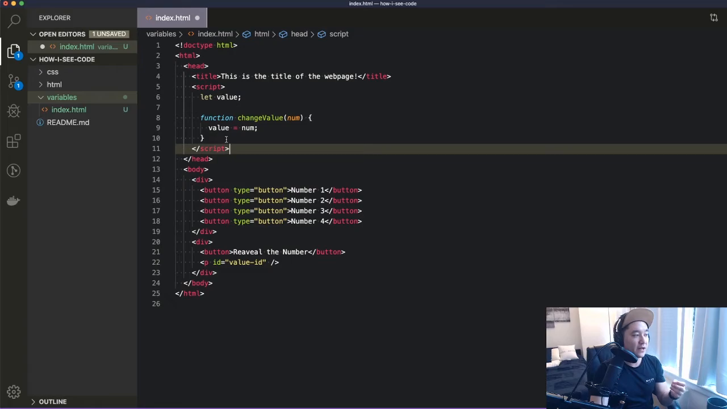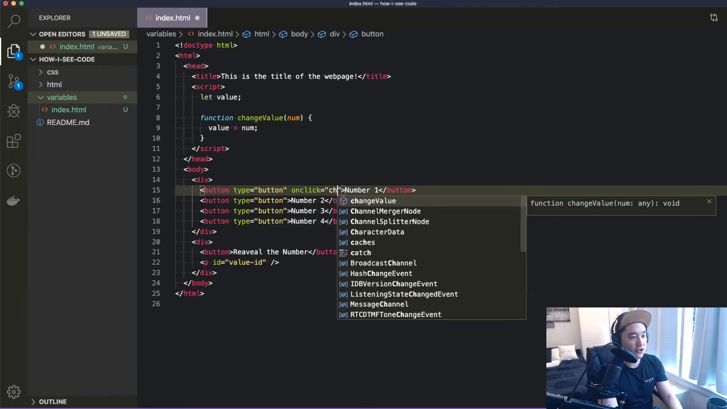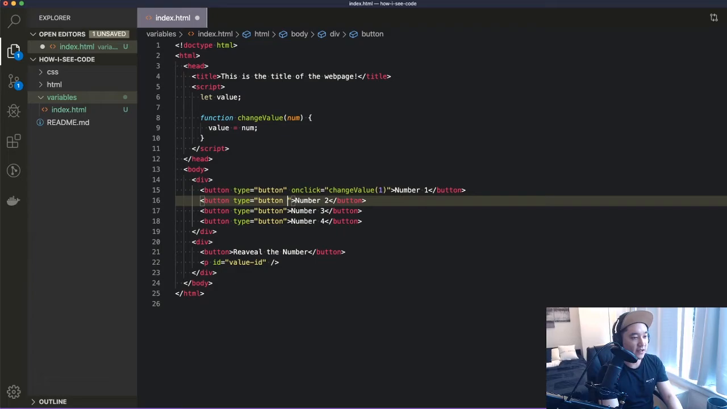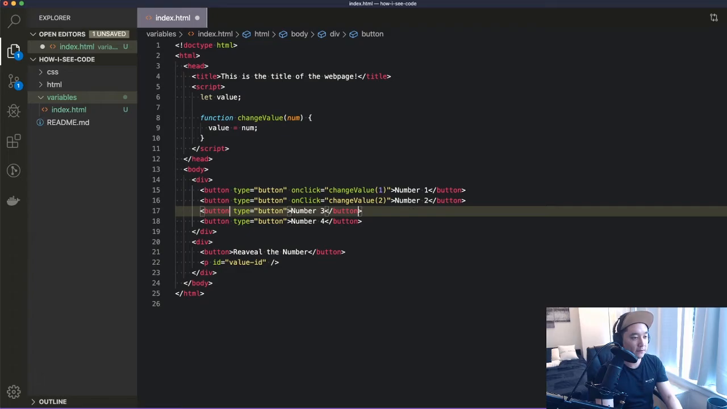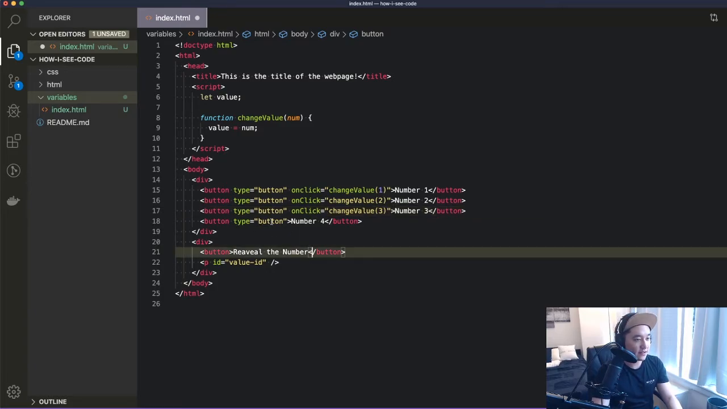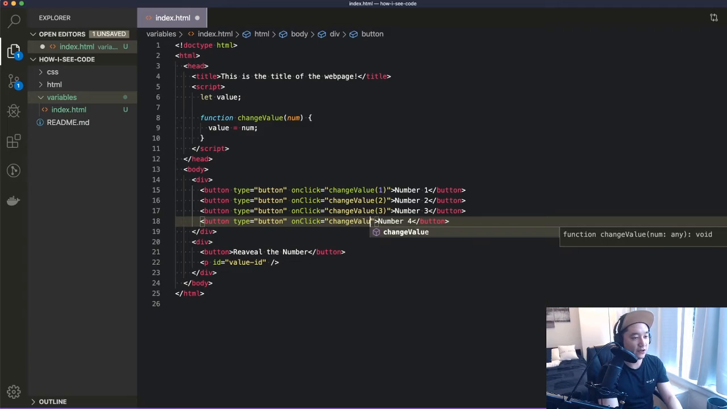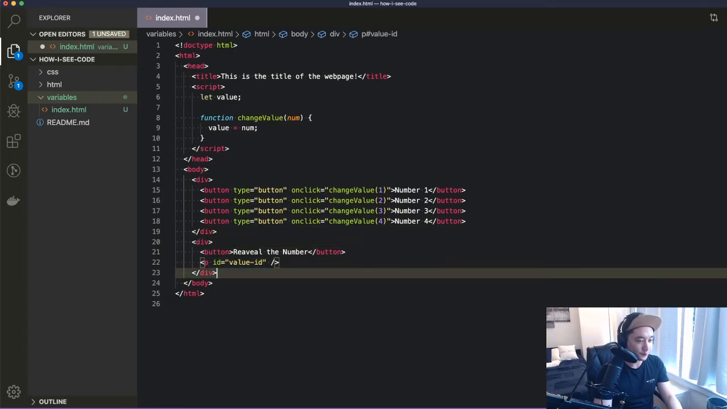I'll give you a play-by-play of how this works. So when I say onclick equals changeValue of 1. And here I'm going to say onclick equals changeValue of 2, and so forth. onclick equals changeValue of 3. And lastly here, onclick equals changeValue of 4. I apologize, I accidentally capitalized the click handlers here.